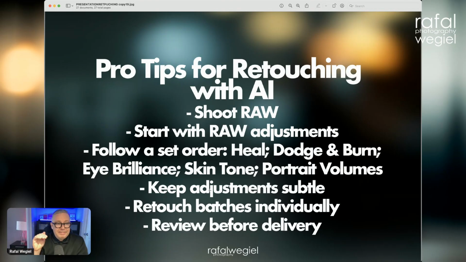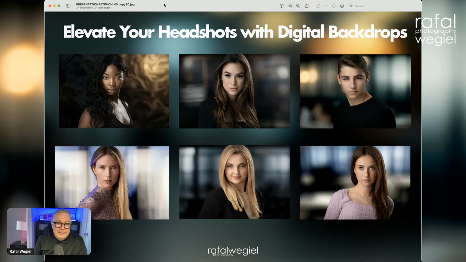Then follow a set order. This is what I mentioned before. Make sure you do this in the right order, because if you start doing dodge and burn, and then healing, or contrast, you have to do this in the right order. I know a lot of photographers don't do that, but this is something I learned when I was retouching my images manually. I apply this to retouching with my AI tools, and it works like a charm. So make sure you start with healing, dodge and burn, and then we go all the way.